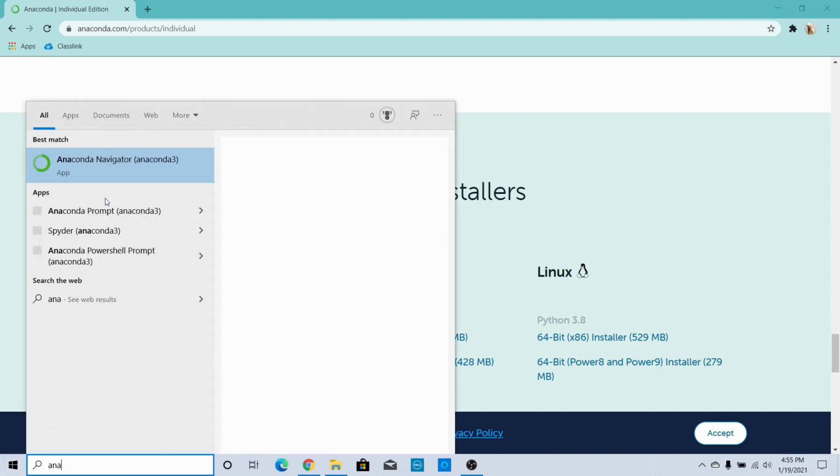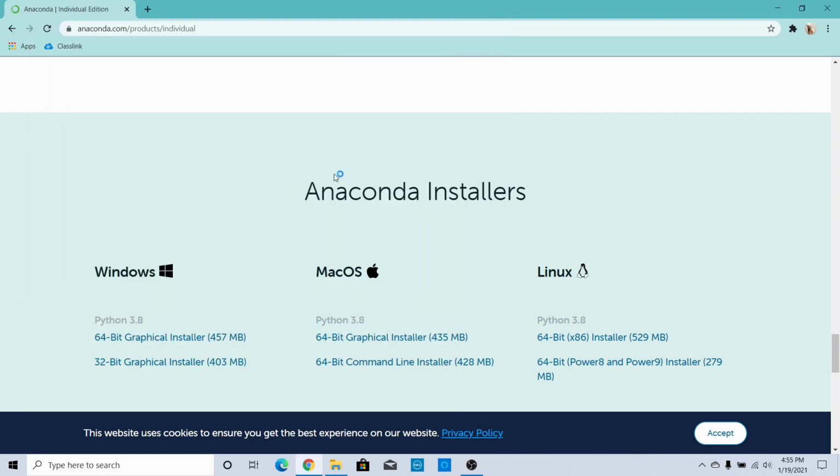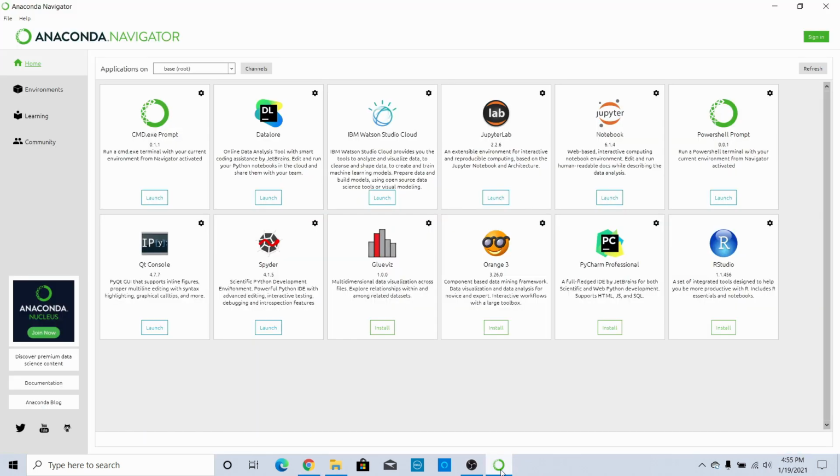search Anaconda on your computer and it should pull up Anaconda Navigator. Open that. It takes a while to open up because it's a big file. Once it opens up, you should see this page over here. It has all of these different apps. To code using Python, we will be using Spyder.